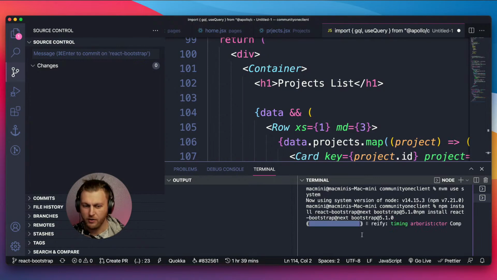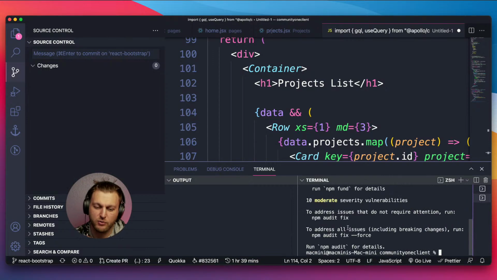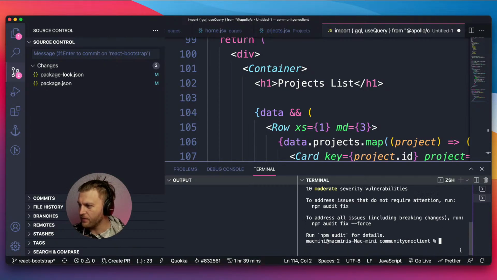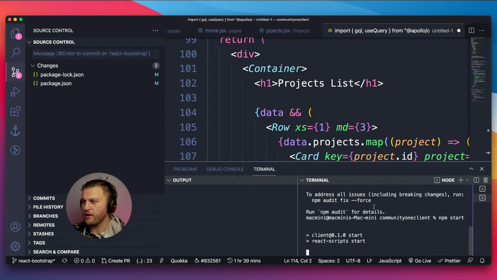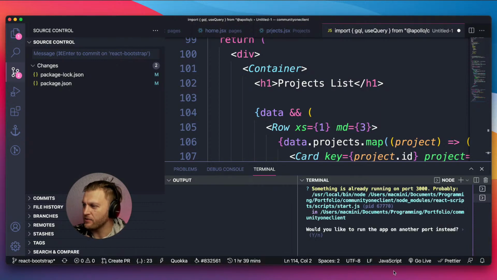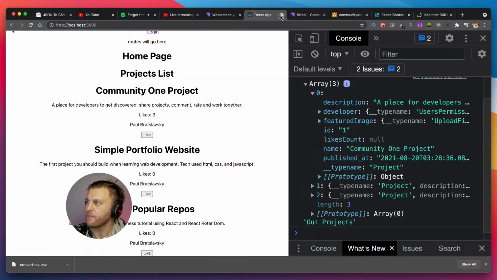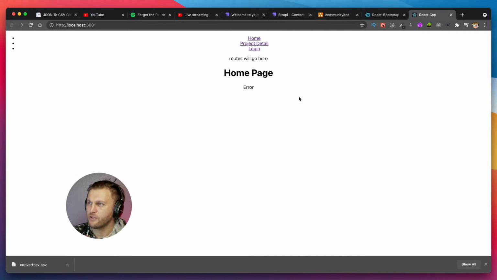And then I'm going to click install, and that's going to install React Bootstrap for us and Bootstrap, so we're able to use it. Once it's installed, we're going to run npm start to start our application. And when that happens, let's run another version of it because it's already running here. And when it's running here, it's going to appear and it's going to be broken. It says error here.